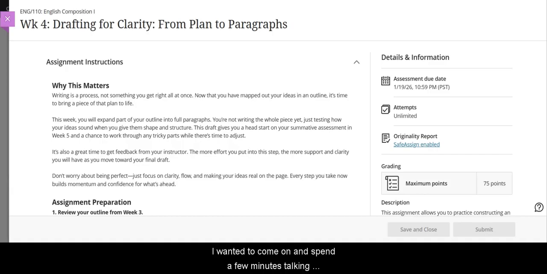I wanted to come on and spend a few minutes talking to you about the week 4 assignment, which is called Drafting for Clarity from Plan to Paragraphs. And this is an important step in the writing process. This is stage 2 in the writing process.